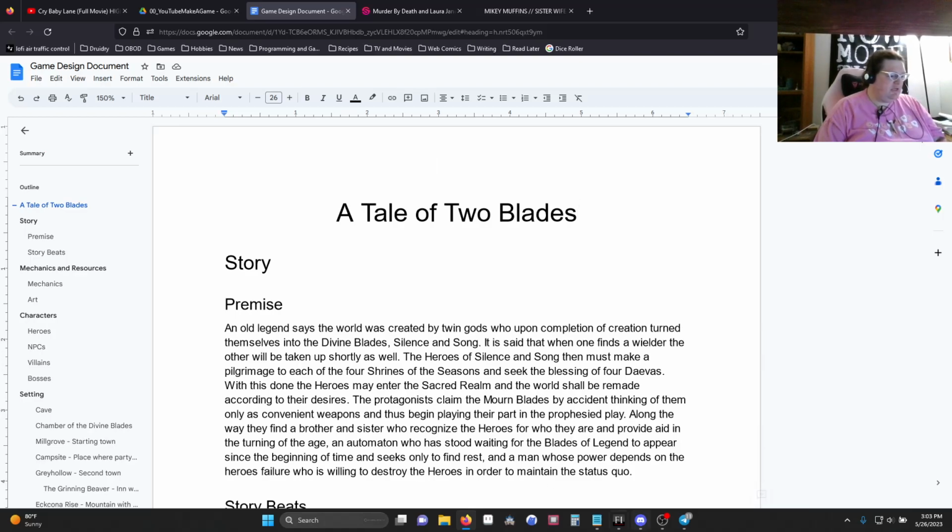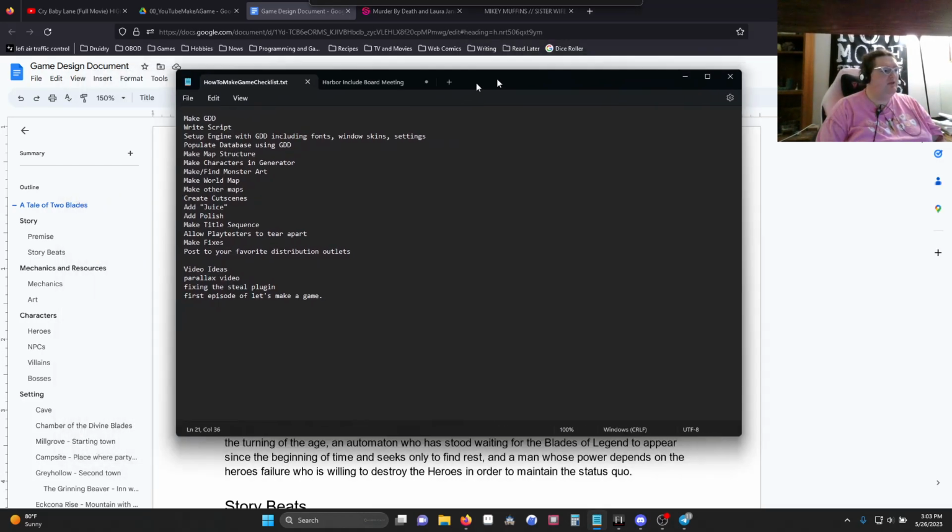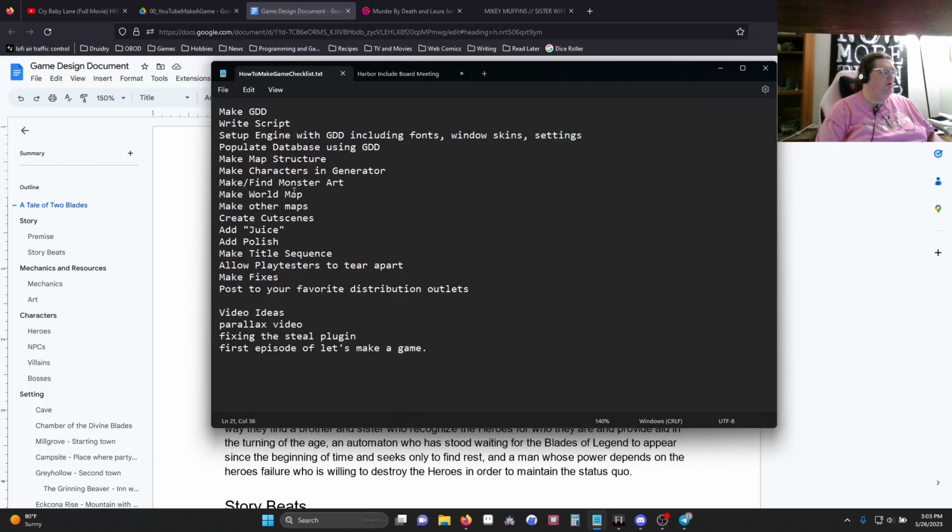As a bit of a bonus, I am going to show you one other thing. This is kind of my workflow for building a game. I make my design document, I write my script, I set up the engine with my game design document, including fonts, window skins, and settings. I populate the database. I make the map structure, so like which maps are under which. I make my characters. I make or find my monster art. I make my world map, then my other maps, then my cutscenes. I add juice and polish. I make a title sequence, and then I let playtesters tear it apart. I make any fixes, and I post it. If you follow this general outline, you have a much better chance of finishing a game.